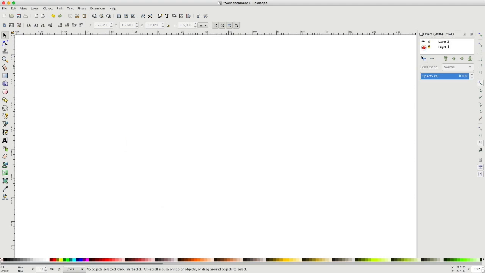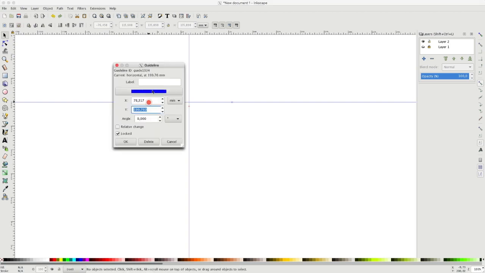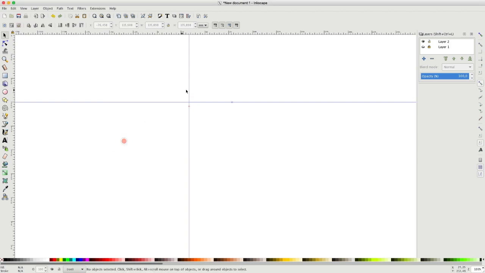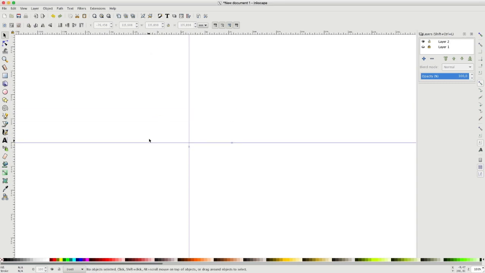Let's see how. Let's hide the layer 1 by clicking here, and let's place a couple of guides. Oops, click and drag. Okay, and then lock it by double clicking and lock it.